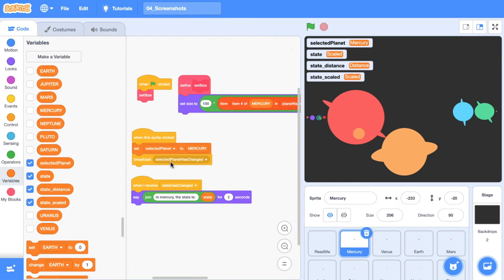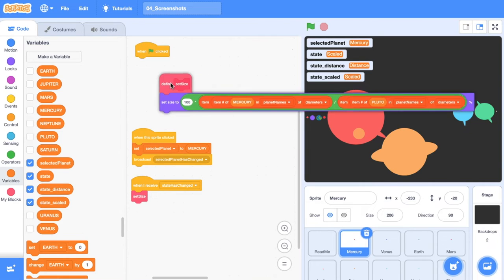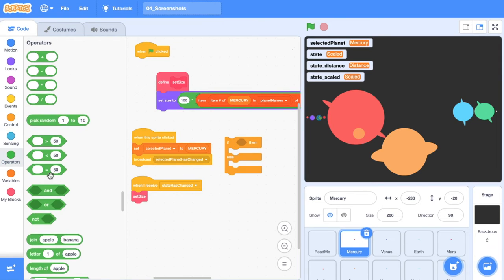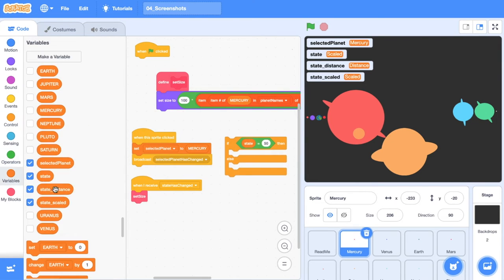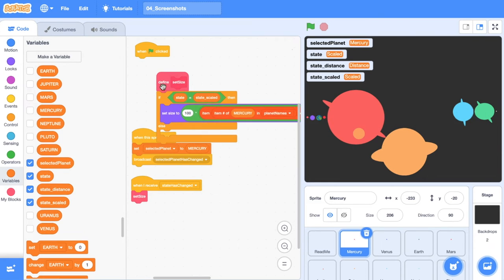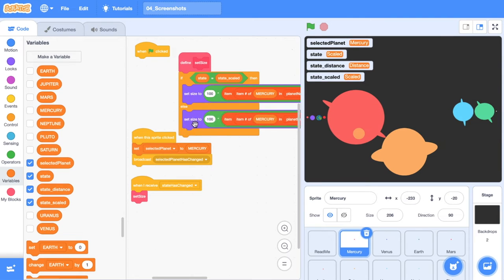So what I reckon we should do is, instead of setting our size when the green flag is clicked, we're just going to set our size after the state has changed. Because remember, in our stage, we immediately set the state. So this is basically the initialization. Then in our set size block, we can put an if then else statement. And we can say that if the state is equal to scaled, then we can set the size to what we currently have. But if it's not scaled, well, we don't want to set the size to that anymore. That's too small. We don't want it relative.